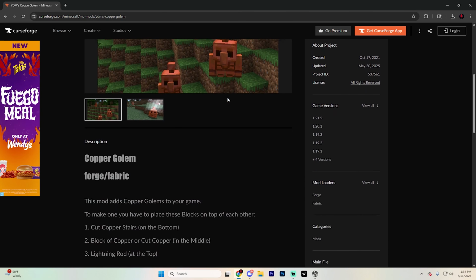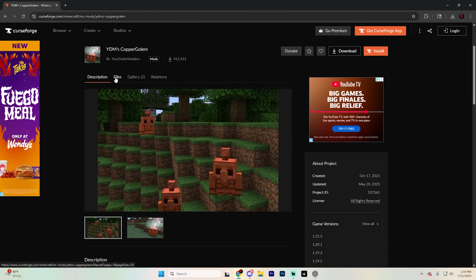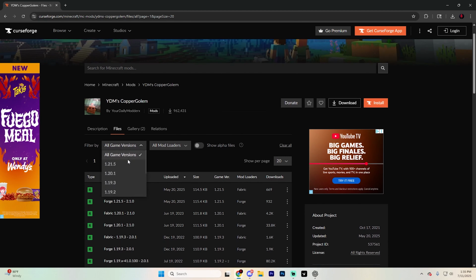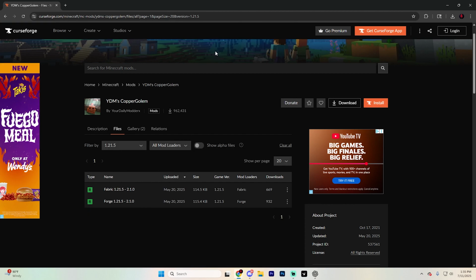And then scroll down just a little bit on this page until you find the Files tab. And then find the most recent version of this. There's not a specific version for Minecraft 1.21.7, which is the current version of Minecraft, but this one for Minecraft 1.21.5 still works. So filter by that and then hit these three dots and hit download file.